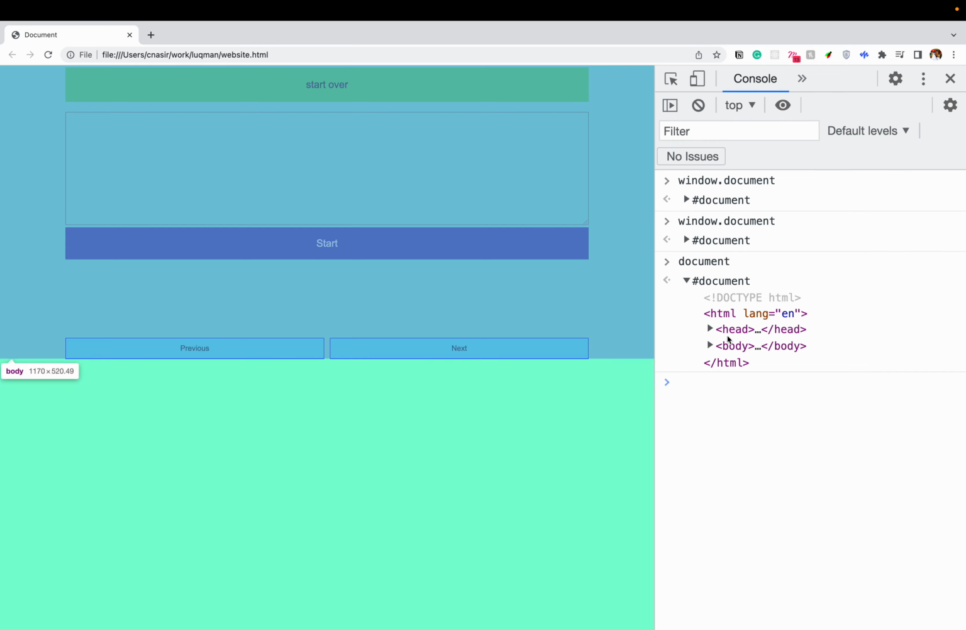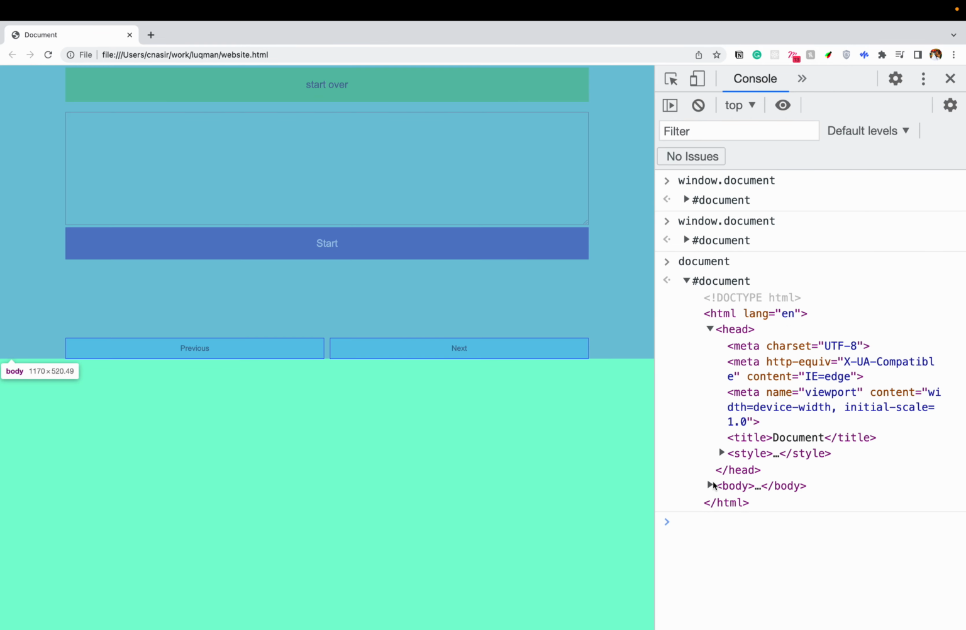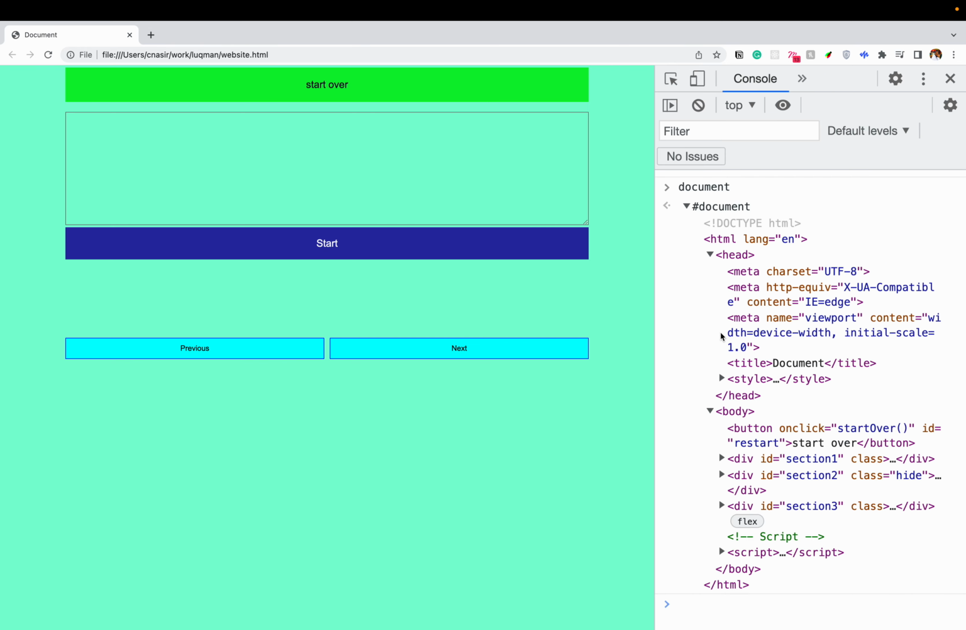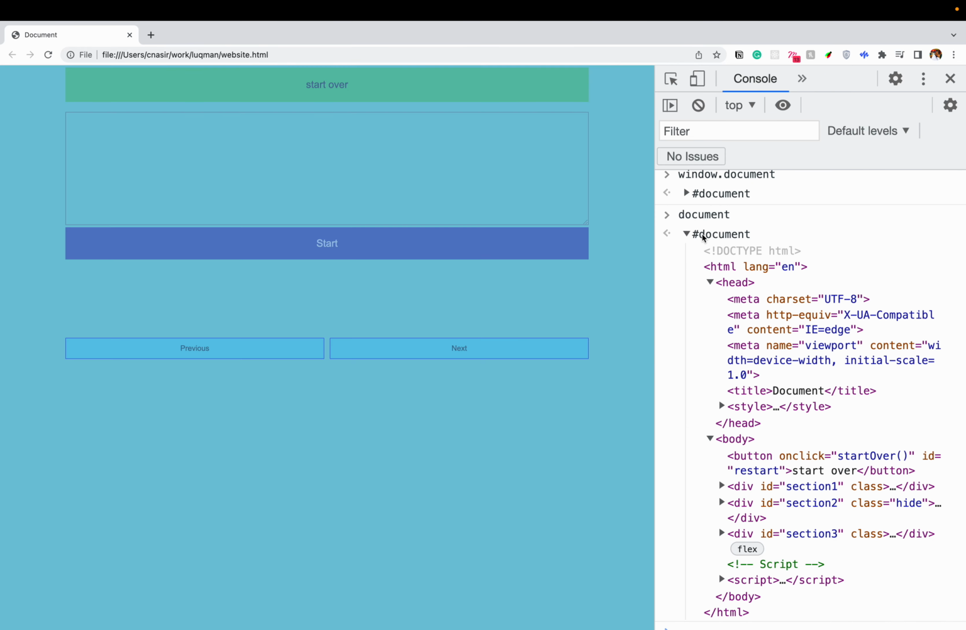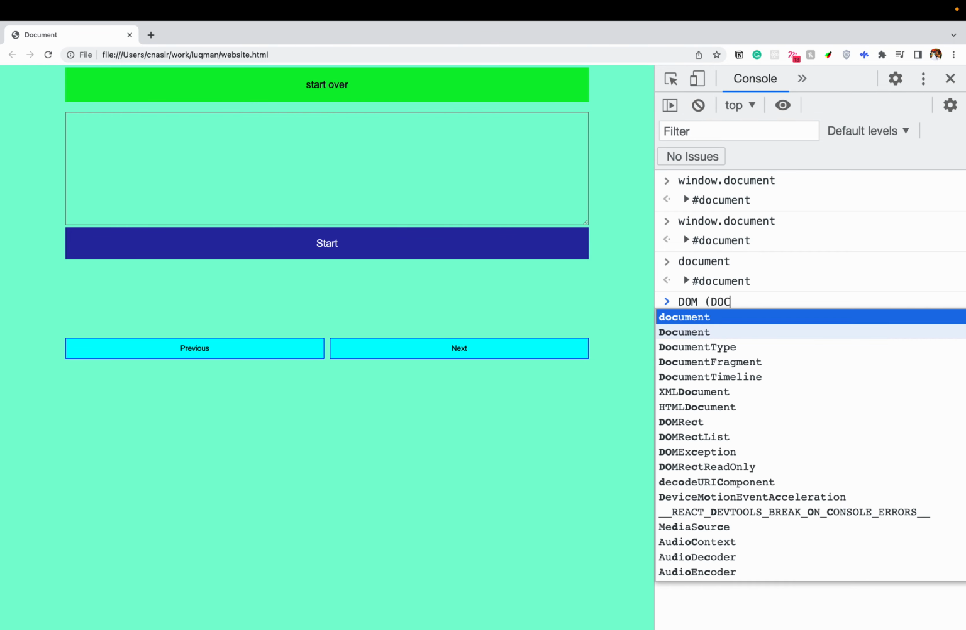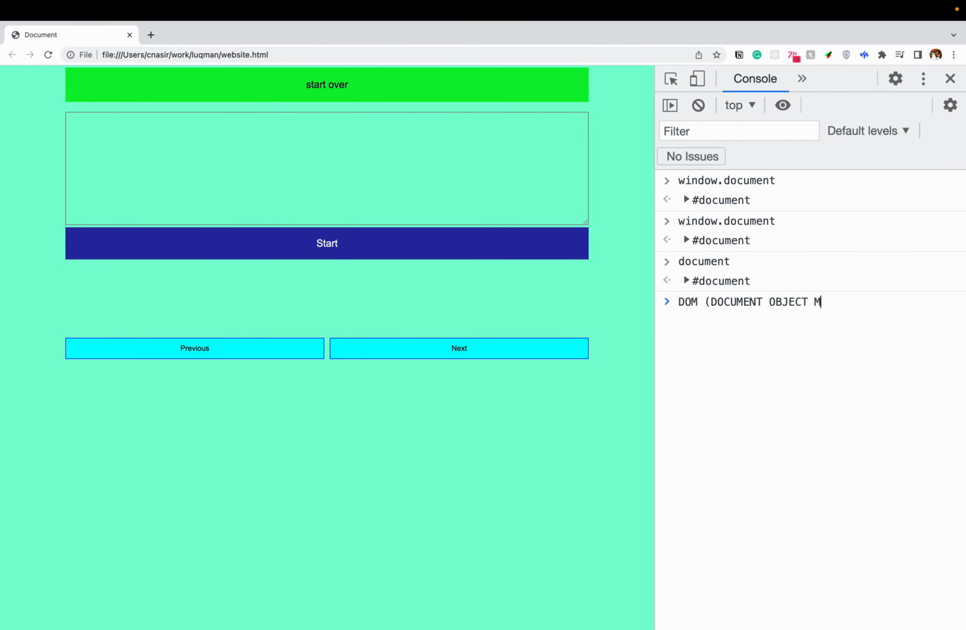And if we open this, you see the string representation, how it's written in our HTML file. But we want to see it as an object, right? We said DOM means Document Object Model, right? We said that's what DOM is. So we want to see the object version of the document that we're looking at right now.